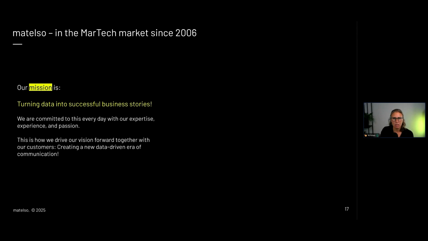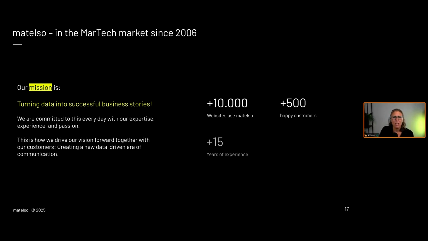And we did so simply by improving the quality of their inquiry metrics and optimizing their campaigns. And that's our mission here at Matelso and has been since 2006. We love turning data into successful business stories. It's what drives us forward in our vision and development on future solutions. With over 10,000 websites that use our solutions, with over 500 customers and more than 15 years worth of experience, we've routed more than 250 million calls. All of this powered by one goal, making marketing and sales performance better.